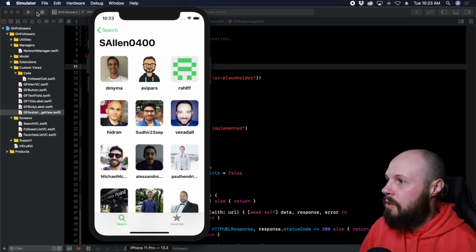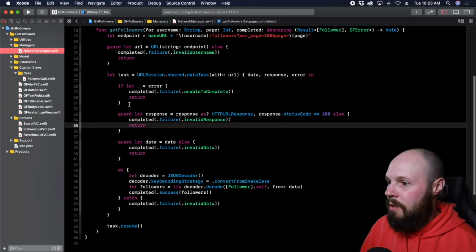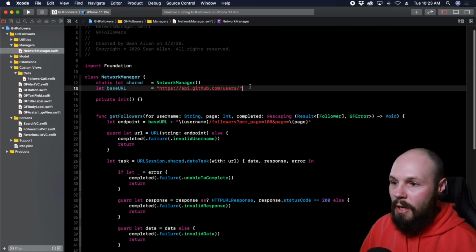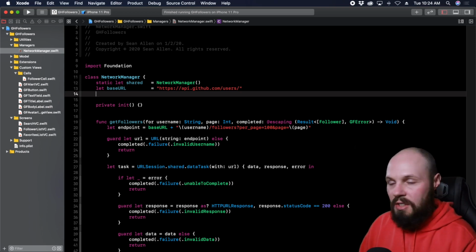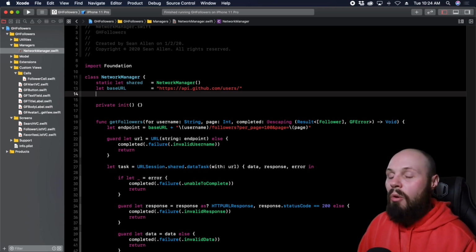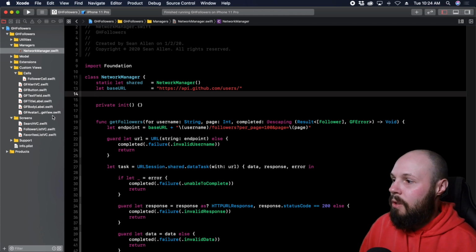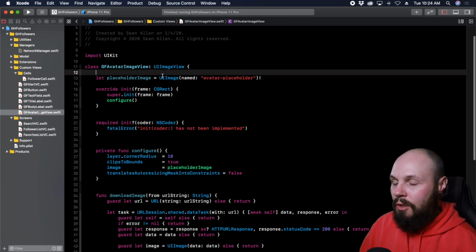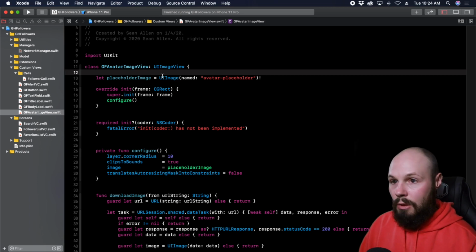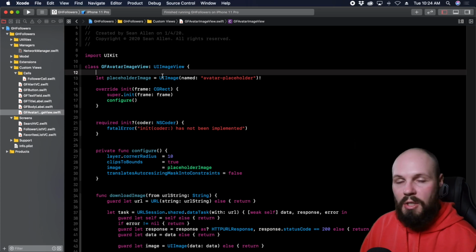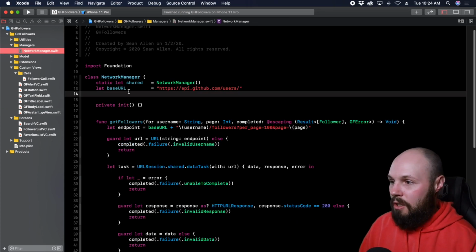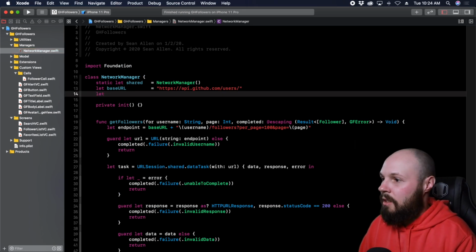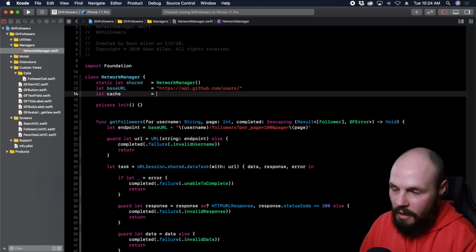So let's do it. So stopping this, let's go to our network manager. Up here, we want to create our cache here, and I'll tell you why. Because we only want one instance of the cache, and this network manager is the singleton. So this network manager will have the one instance of the cache. If we were to create our cache here in our avatar image view, we would have however many cells, because every time a new cell comes on the screen, we'd have a new GF avatar image view. So we'd have a bunch of different instances of caches, not the most efficient. So we're going to go to the network manager here, say let cache equal NSCache.